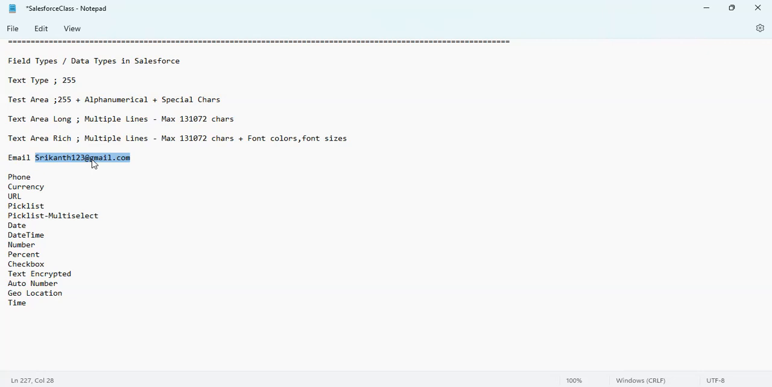Now in our scenario, this is a default validation tool built within the Salesforce CRM, which is just checking whether the entered data is in valid email ID format or not. Okay, so that is about email.